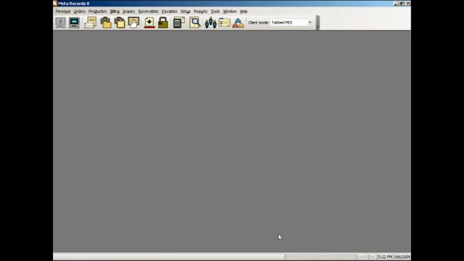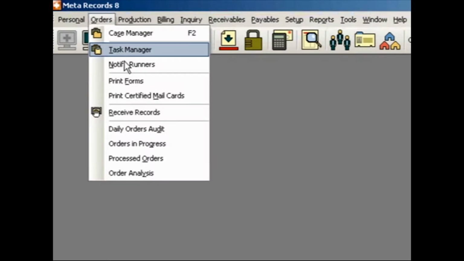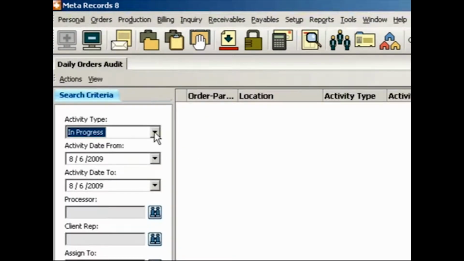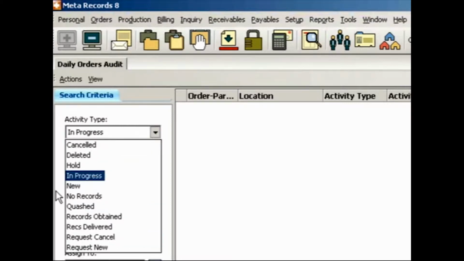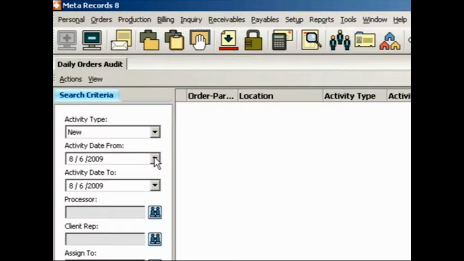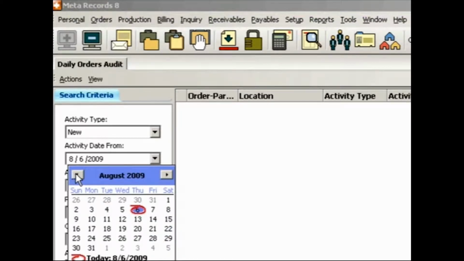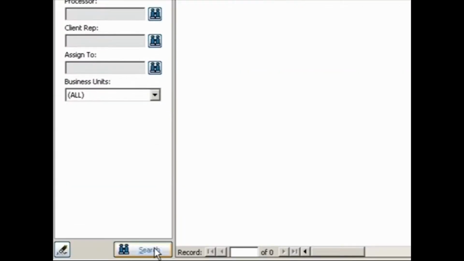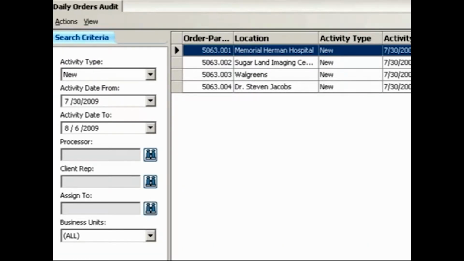In MR8, go to Orders, and we'll be using a function called Daily Orders Audit. I'm asking MR8, show me all the new orders that are entered today. We haven't entered anything today, so let me go back like last week when we were entering some work orders, July 30th. Search. It'll show you whatever period you select, most likely daily. So you're asking the system, show me all the work orders we entered yesterday.